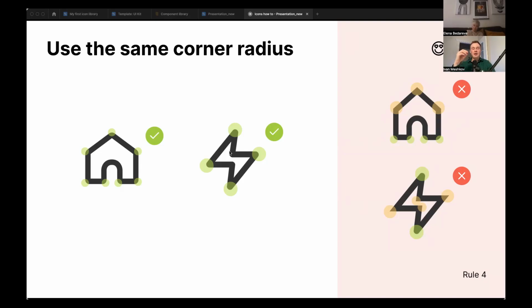If it's okay, you can try to do it again and again with other icons, and you will see, okay, that fits for me or not. If you find it works, you can use it. It's totally fine to have, for example, 2 radii in your bundle, but you should use them everywhere.